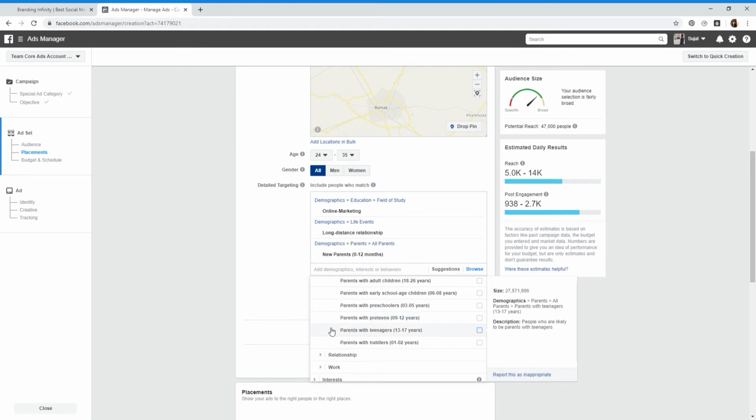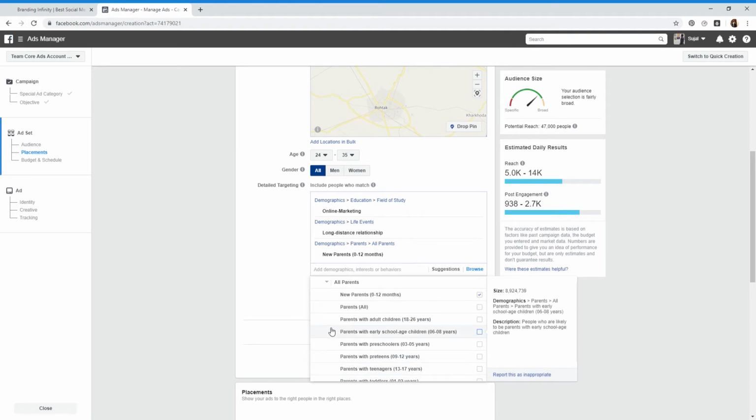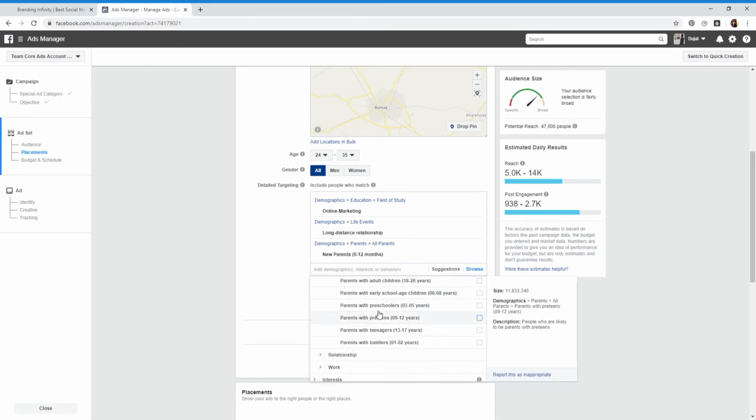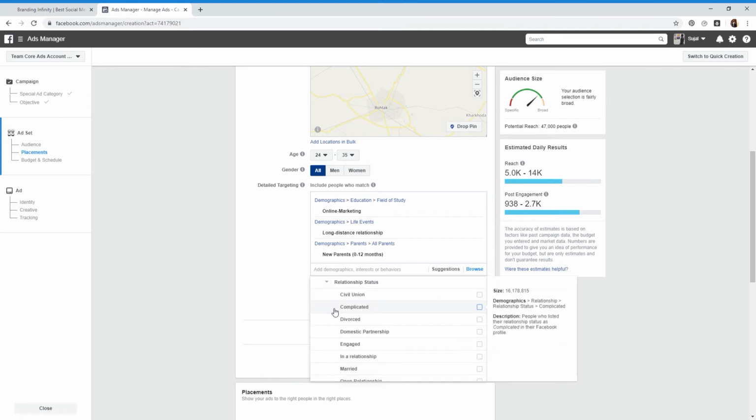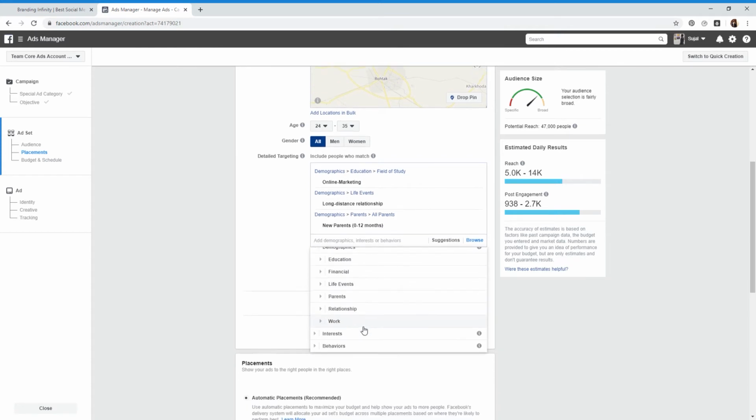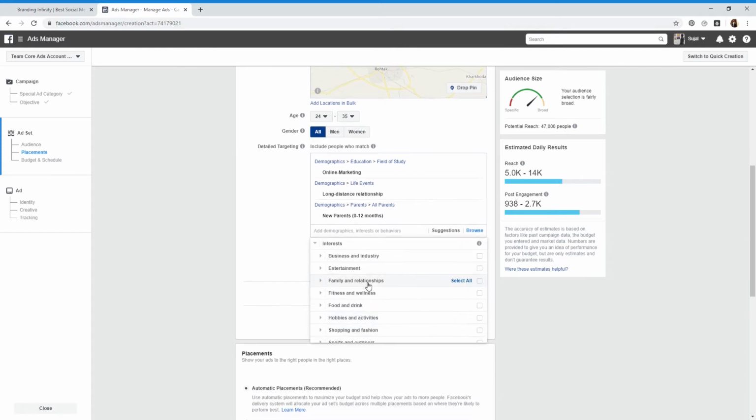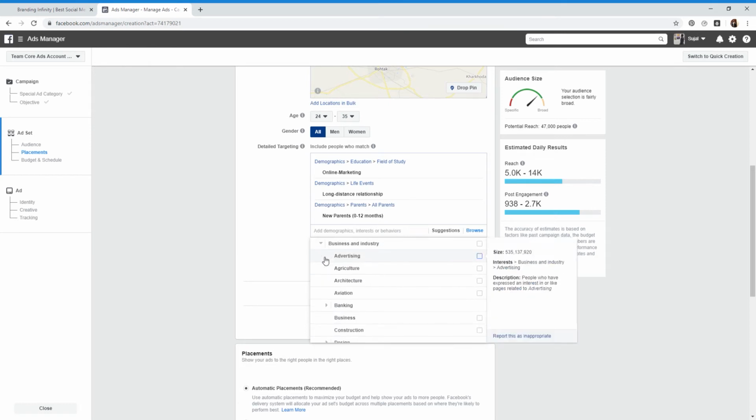Similarly, for a lot of these companies that are coming up like Byju's and all of those educational applications, you can choose these criteria as well, because again, your parents are the target audience here. Then relationship, of course: complicated, divorced, in a relationship, married, whatever it might be, you can choose people on that area as well.